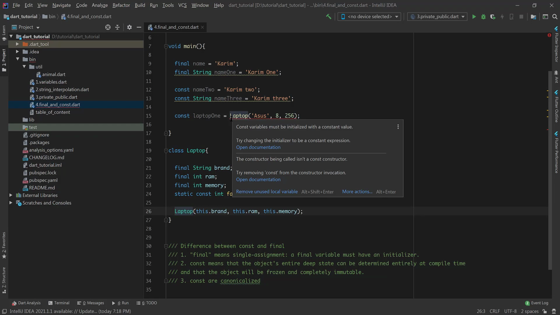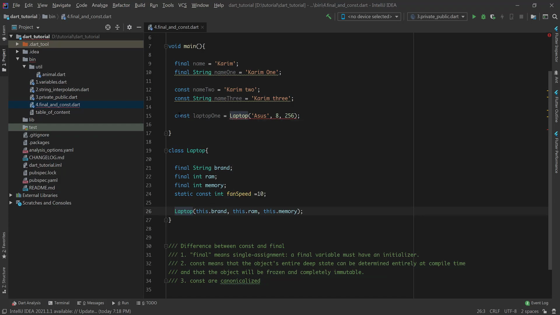That const variable must be initialized with a const value. Now our constructor isn't const, so it is also not giving us a const laptop instance. As a result, it is showing the error. But if we make this final, we have no error, because finals don't need their instance to be const. Rather, it's a single assignment.